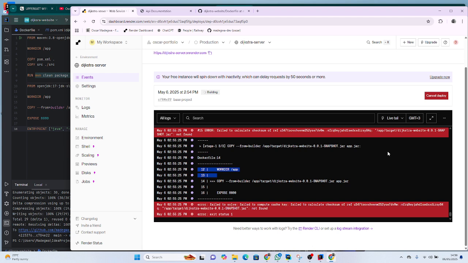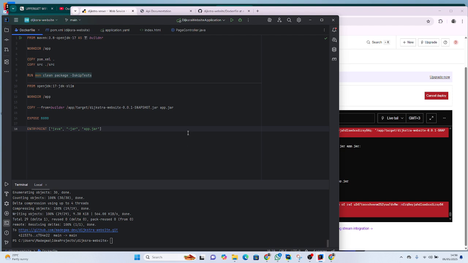Target snapshot to jar. So where's the problem? Stage 1, 3, it's supposed to copy from builder, this to that. Oh, this is what failed. So I must have built the wrong thing. Where did I go wrong? This line must have been wrong. Let me look for any spelling mistake that I did.